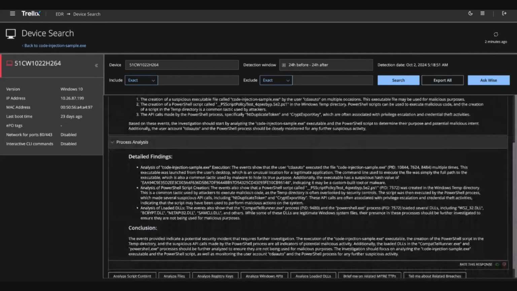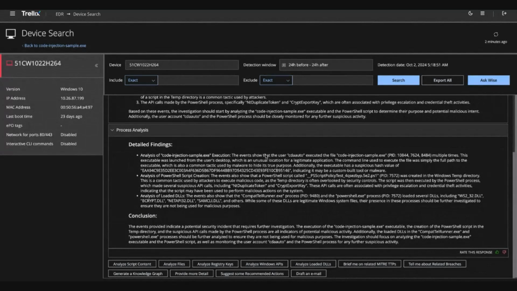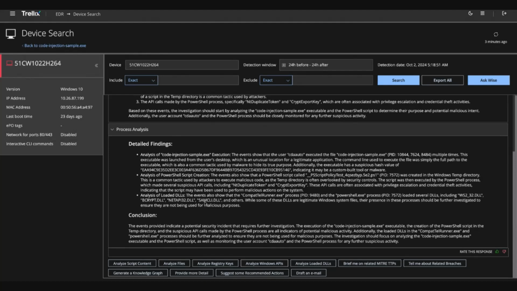And you can see here very detailed findings about this particular one, showing that it's executed by the user on the device, and it gives you some detail about the PID information, has a suspicious hash value, and additional details about some of the DLLs that were loaded, etc. It indicates a potential security incident and requires further investigation. So again, going into a lot of the details, it helps you drill down to the next level of what's happening with processes, files, scripts, DLLs, APIs, registry keys, all of those things. You can come in and Wise will analyze them for you so that you can really understand what's happening there.